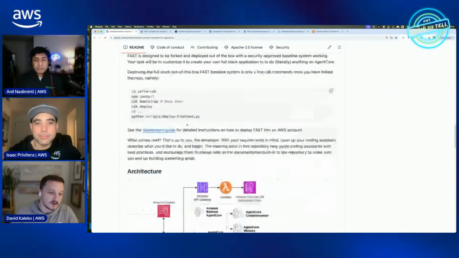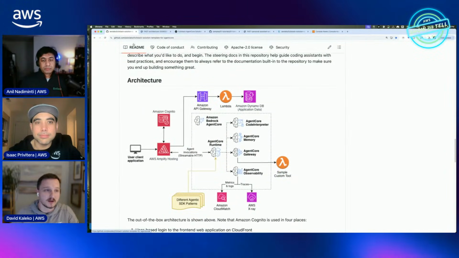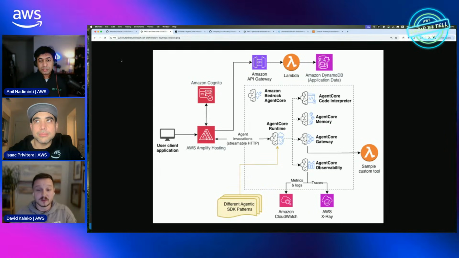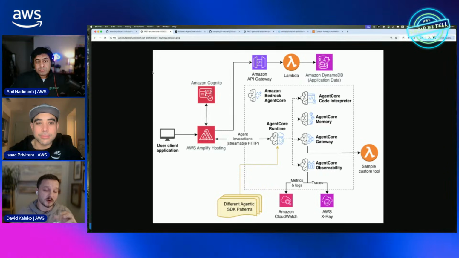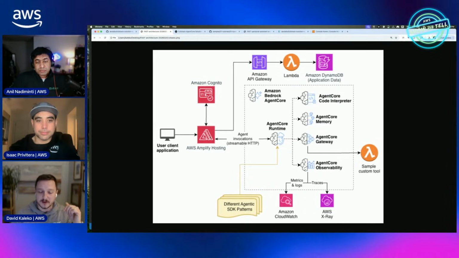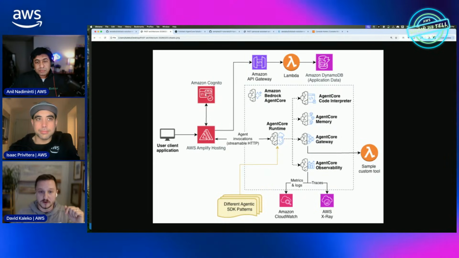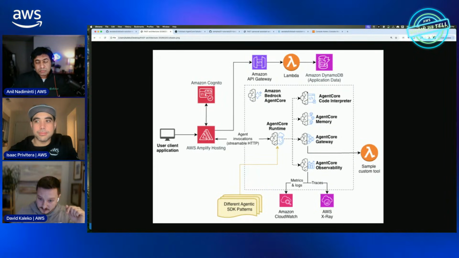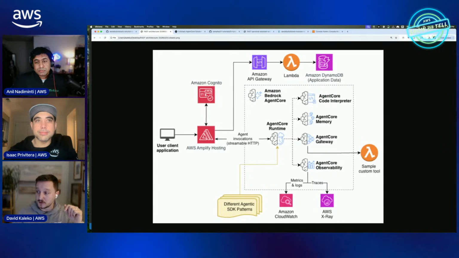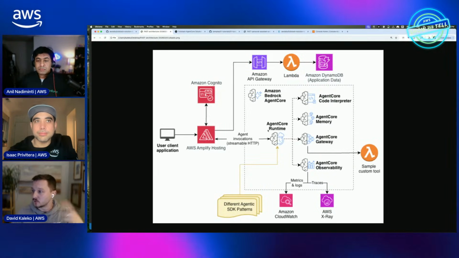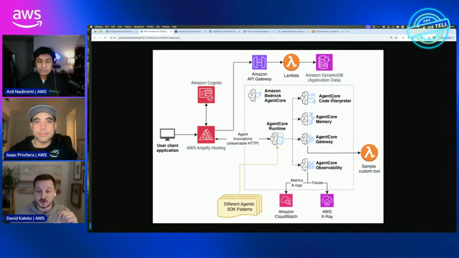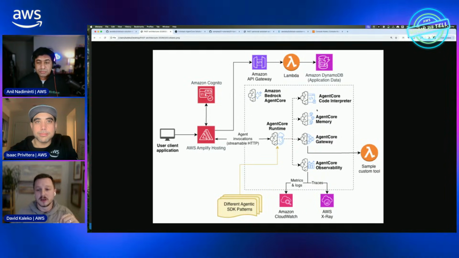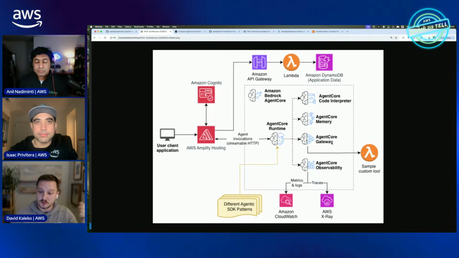And down here, I want to get to the architecture diagram. And in fact, I have this in a different tab. So when you clone and deploy fast out of the box, this is what gets deployed into your account. The front end is hosted with Amplify, which you can swap out. Cognito is used for authentication. This whole block is the AgentCore primitives stitched together that Isaac was talking about, including runtime, sort of like the Lambda for agents. There's a code interpreter for more secure code execution by your agents, AgentCore memory, AgentCore gateway, which the tools live behind, and observability. So this is all what just comes out of the box.